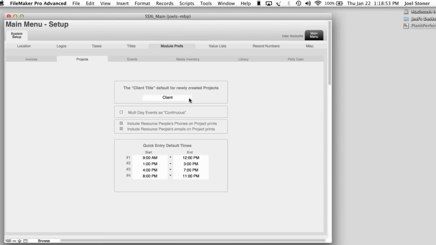Going to now go look at some project preferences. We again set up whatever the name for the client is in another tab, but I'll do it again here. And then here's a preference: multi-day events as continuous. So let's talk about this for a minute. If you are a studio and you're booking short things, 3 hours here, 8 hours there, day at a time kind of stuff, typically you're going to leave this not checked.